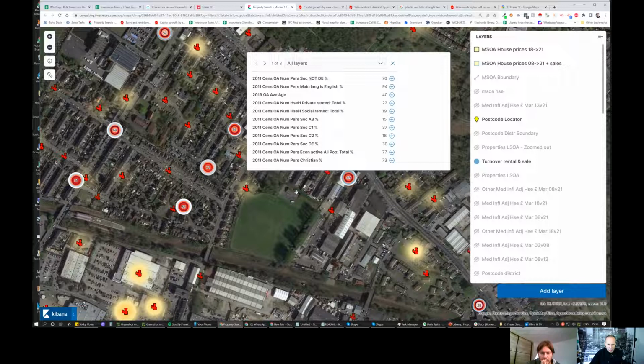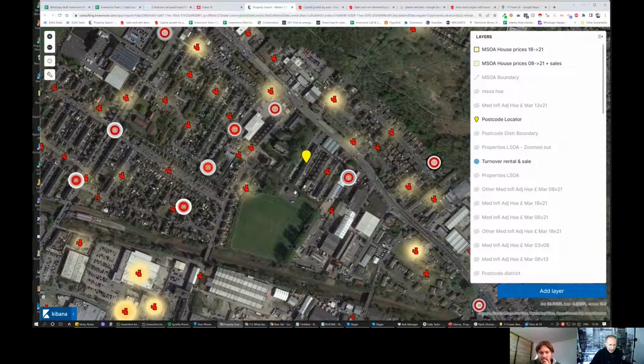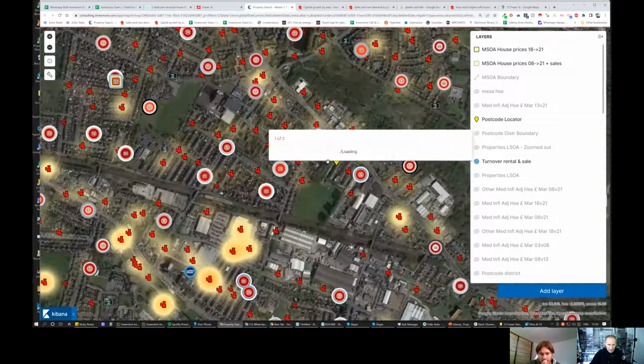And what else can I tell you? It is very English speaking. It's slightly older. It's like a family area, that kind of age group. Very good. Very little crime.